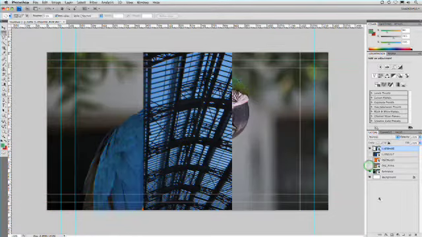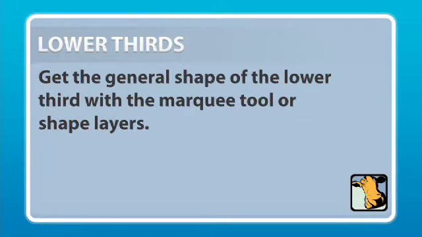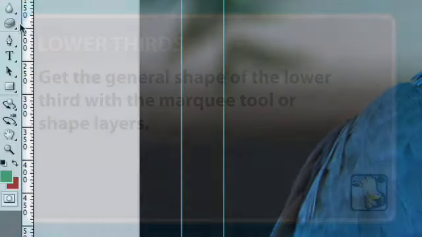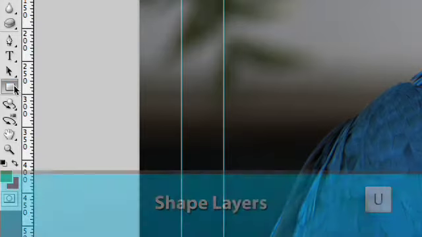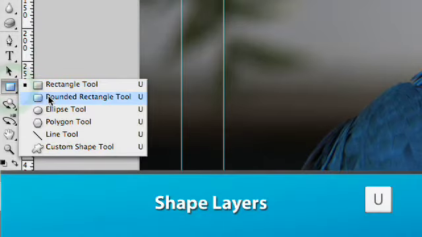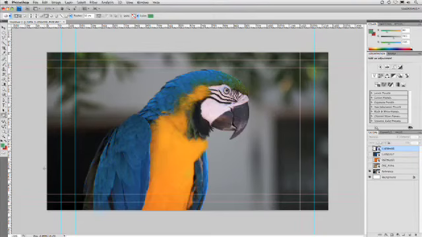Now, one of the first things you're going to want to do is get the general shape for your lower third. You could choose to do this with the marquee tool or using shape layers. I'm going to start with shape layers, and you'll find those over here in your tools. Shortcut key is U, and you'll find rectangles, rounded rectangles, as well as custom shapes. Let's start with the rounded rectangle tool and start to draw out our initial shape here.